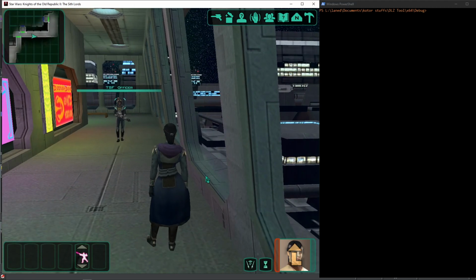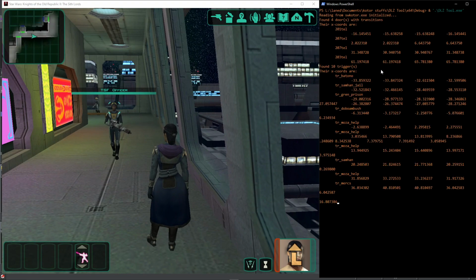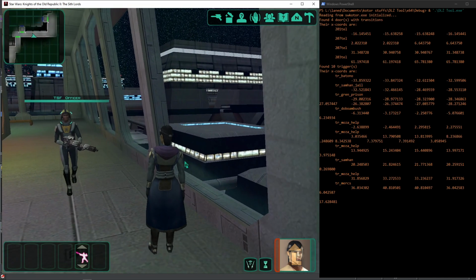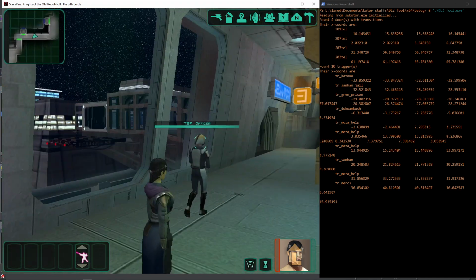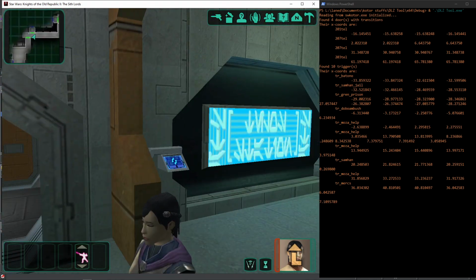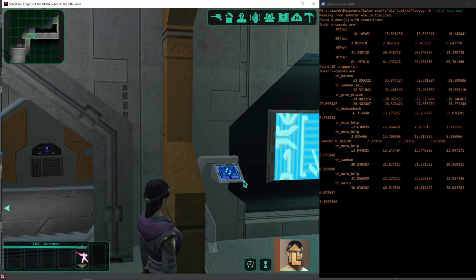Okay, so it may not look super pretty, but it is working in KOTOR 2. Here we go. We found 4 doors in here with these x coordinates given. And you can see the x coordinate at the very bottom moving as I run. So you see that the first entry for 207TL, that's the cantina.